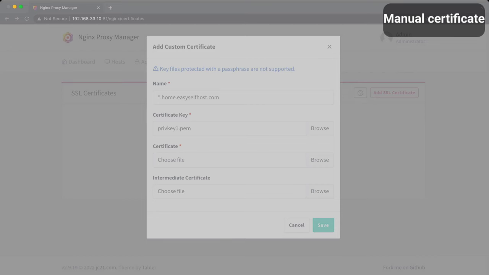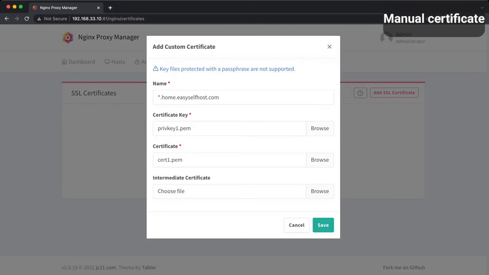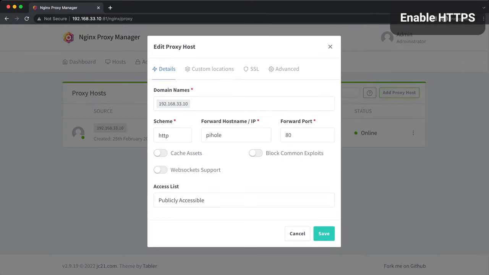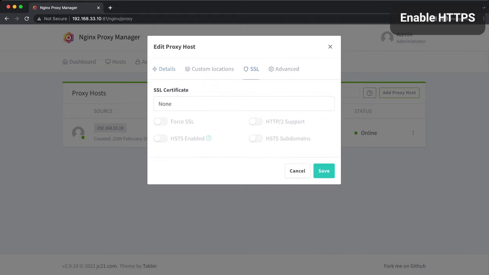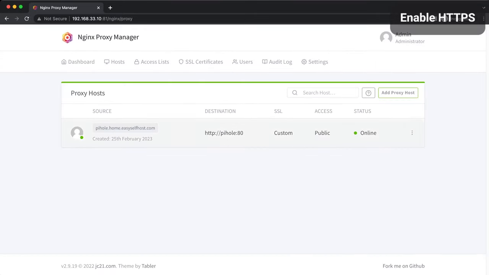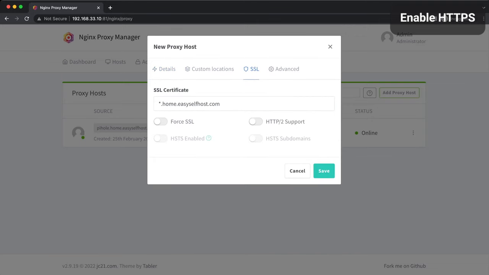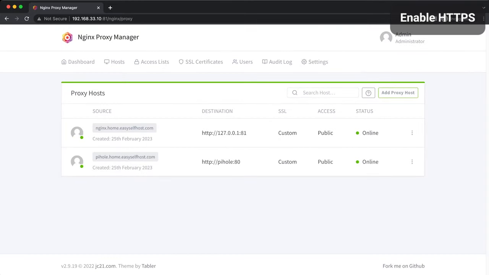And now you can go back to the Nginx Proxy Manager and import these certificates. Go to the proxy rule setting and change the domain name to a domain that complies with our wildcard certificate. Turn on the SSL setting using our certificate. You can do the same for the Nginx Proxy Manager page as well. Now HTTPS is enabled for these two sites.